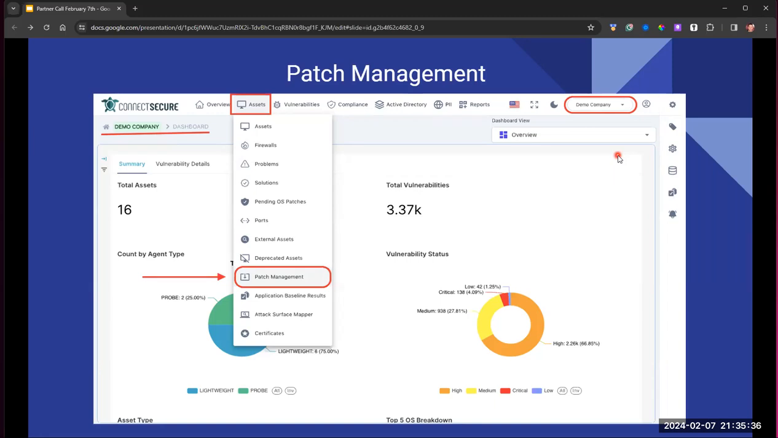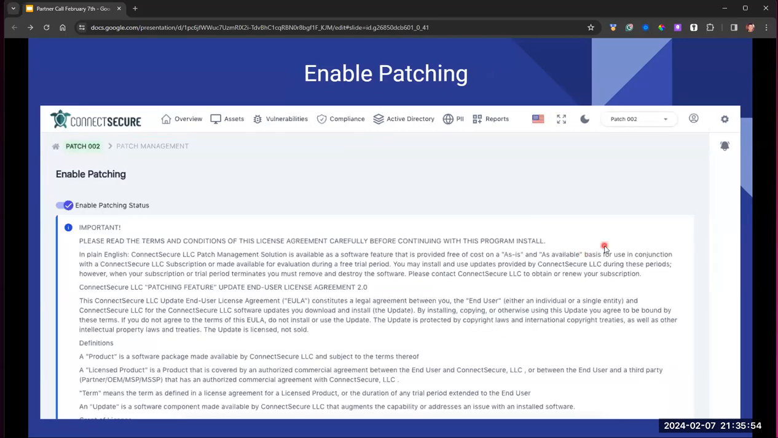This has been one of the last mile things. So patch management has been released into the V4 instance. It's going to show up under your assets section where you'll see patch management. Again, you'll have to be at your company level to see this. That patch management screen will present you with the end user license agreement.